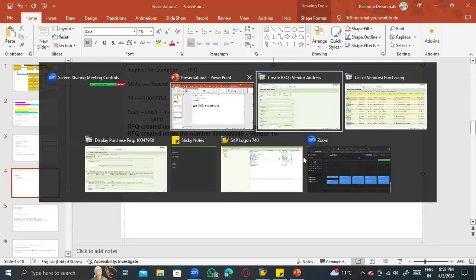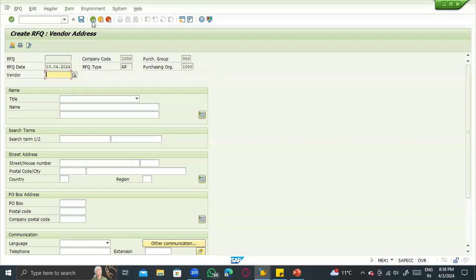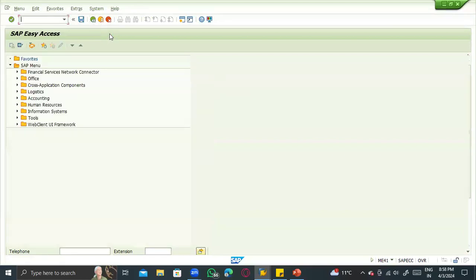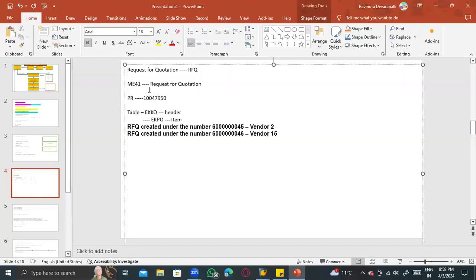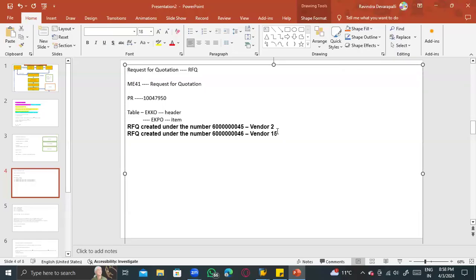Now I'll show you the difference here. I'll go to display. I'll go back and come to ME43 display. I'm going to ME43 display because ME41 is create, right? ME43 is display. So now I'll go to 46. If you remember, in 46 the output was generated automatically.